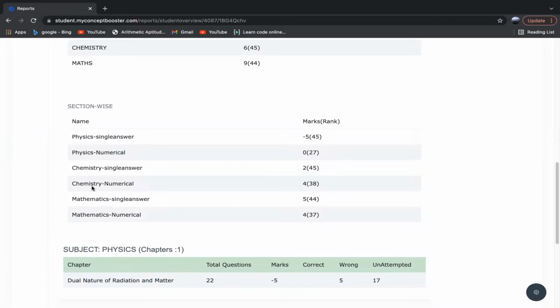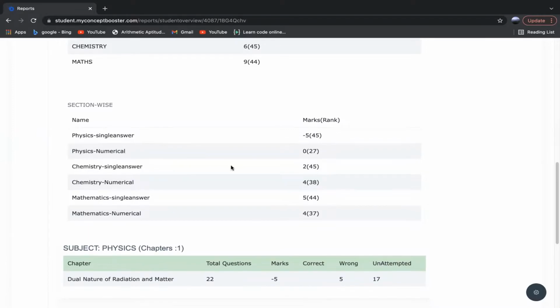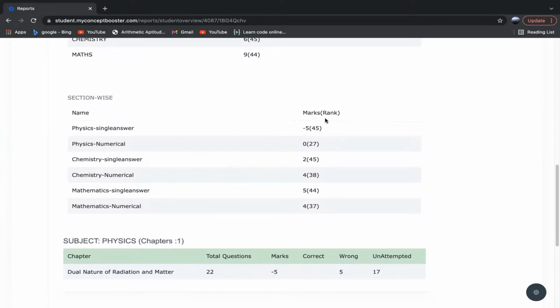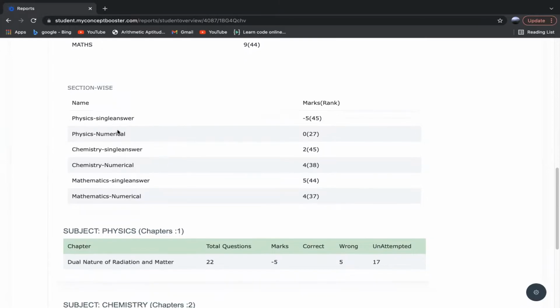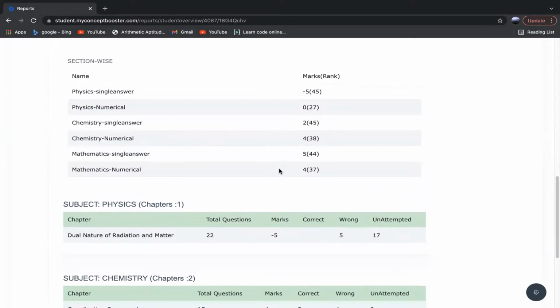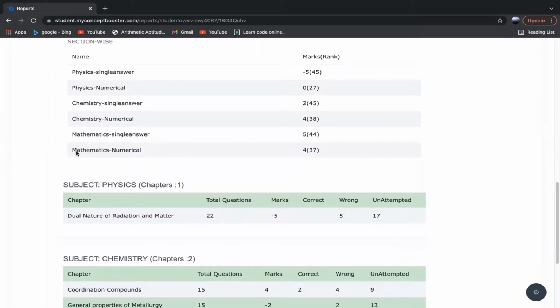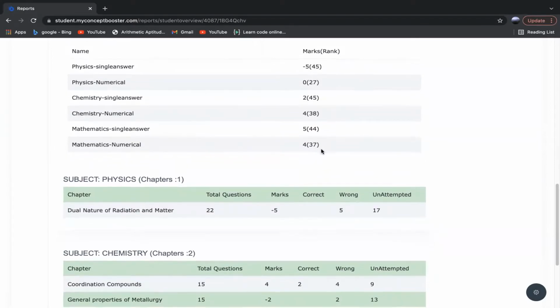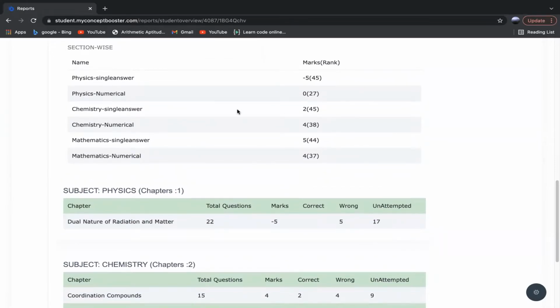In each and every subject, there are single answer as well as numerical questions. So for physics single answer, minus 5 marks, and the rank is 45th. As well as for numerical, it's 0 marks and 27th rank. For chemistry single answer, 2 marks and 45th rank. Chemistry numerical, 4 marks and 38th rank. Mathematics single answer, 5 marks and 44th rank. Mathematics numerical, 4 marks and 37th rank. So this is how the section-wise report looks.